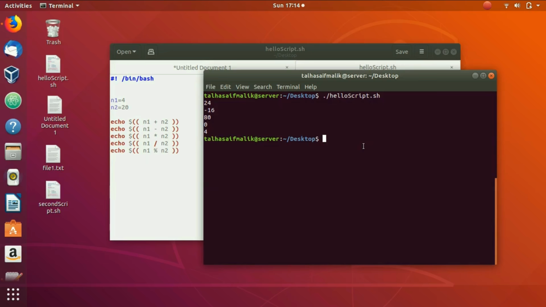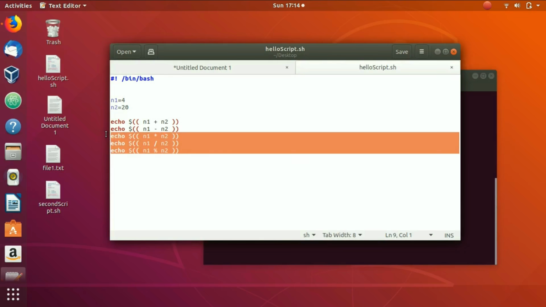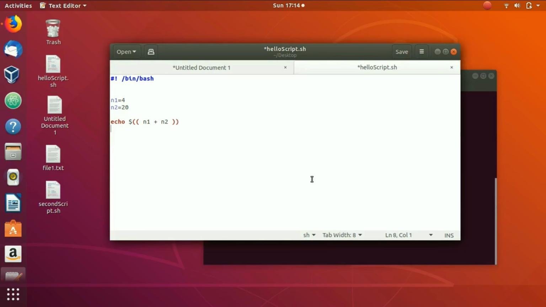There is another way to perform the same operations, and that way is something like this. Let me show you that as well. You can basically use expr.